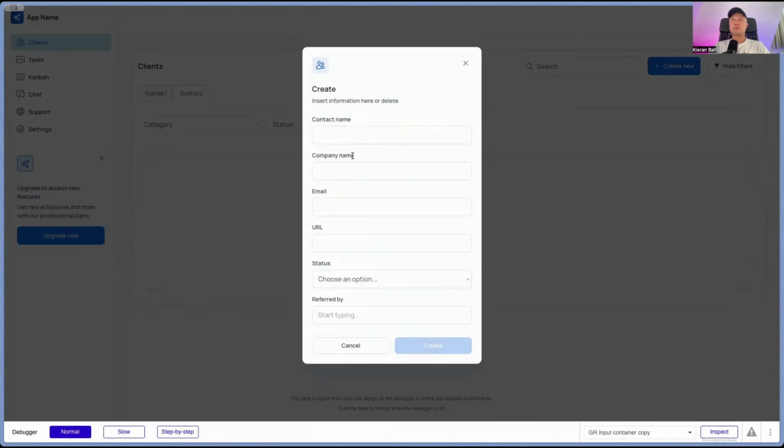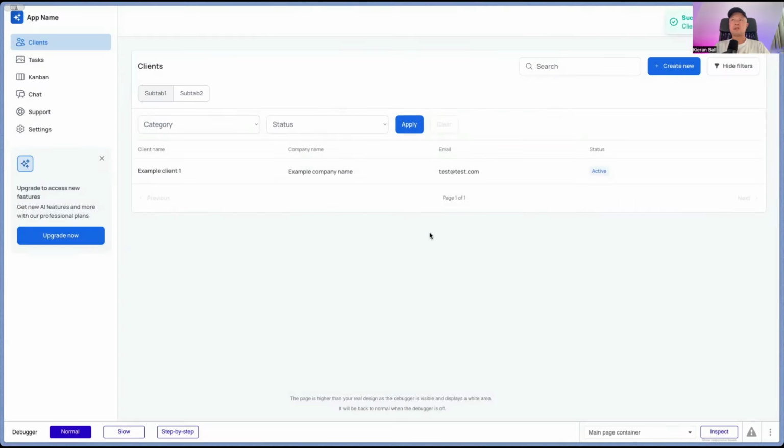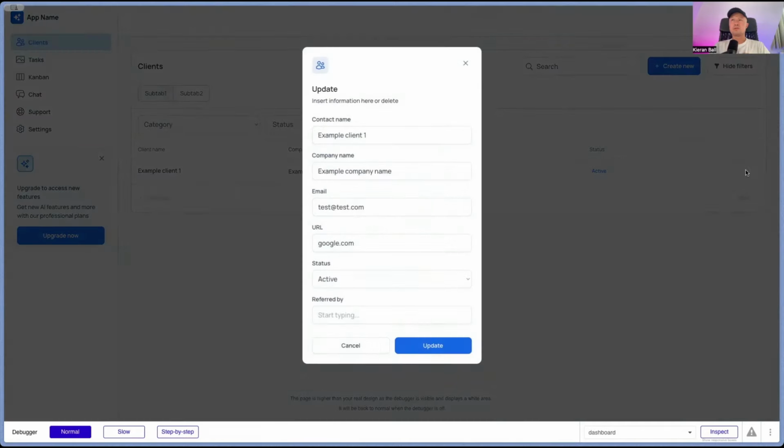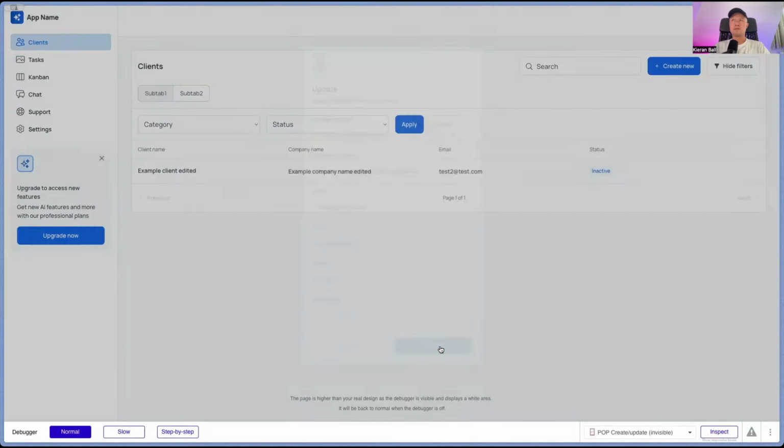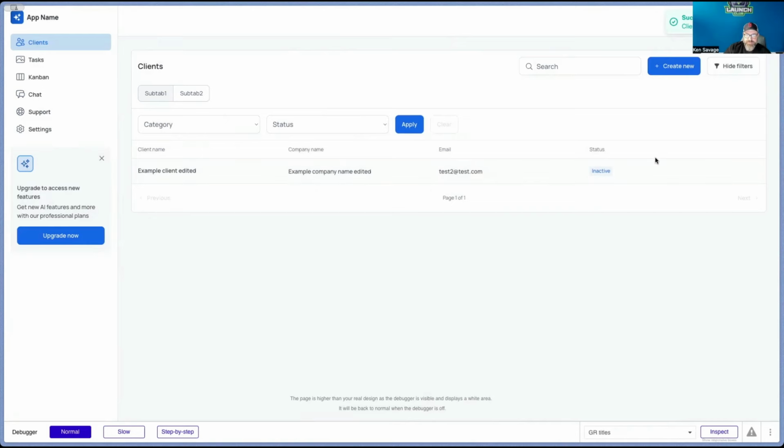We should be able to create a new client. And then here, well, there's not going to be anything there, so there's no point in typing there. I click create. Okay, so we have our first client. Then we should be able to edit this client. Nice. Okay, so that's all working.